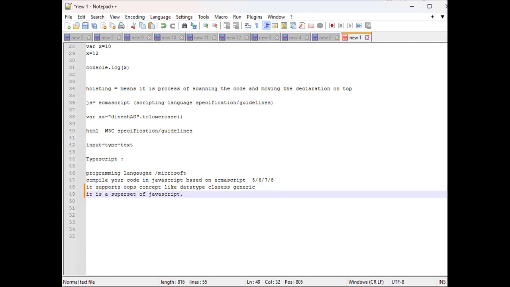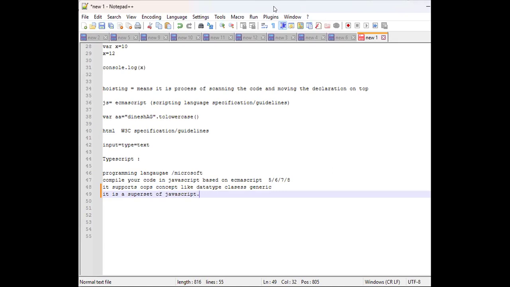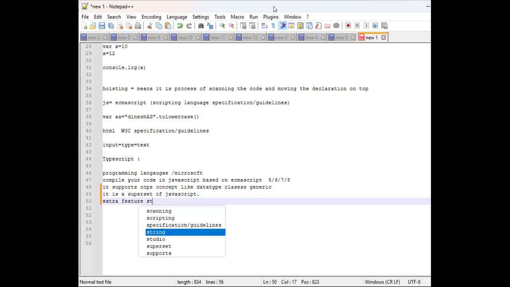Superset means it involves all the features. Suppose we have 10 features in JavaScript, then TypeScript also has those 10 features and some additional features, because everything JavaScript has, it can have, plus extra features like static typing.